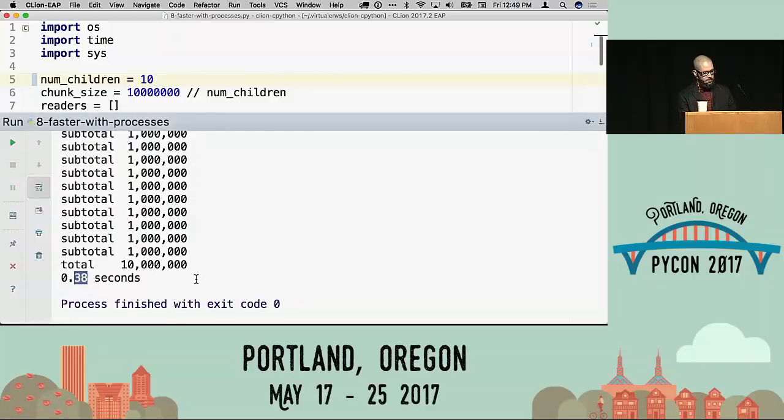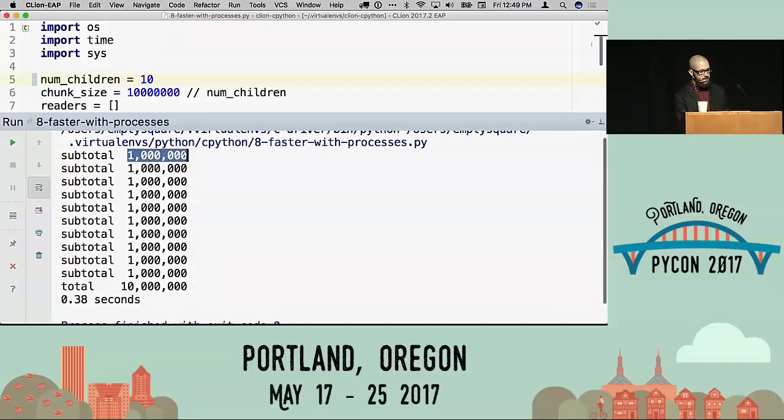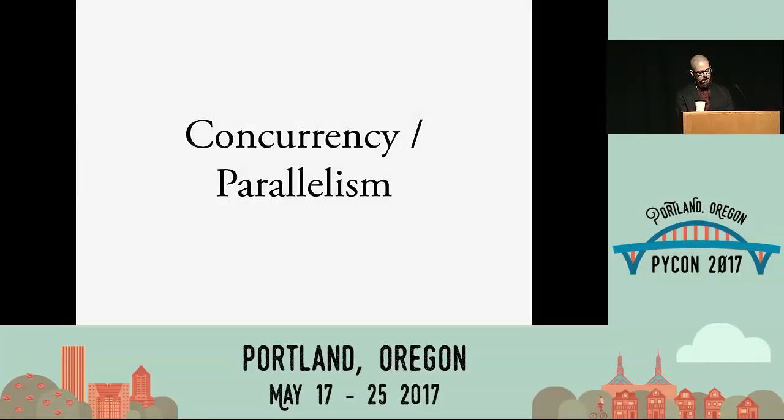0.4 seconds. So multiplying the number of processes by 10 let us finish in, what is that, about 3 times as fast. Each of the children summed up its chunk more or less in parallel with all of the other ones because it has an independent global lock. And then the parent could wait at the end and sum them all up. And that's it. You've grokked the GIL.